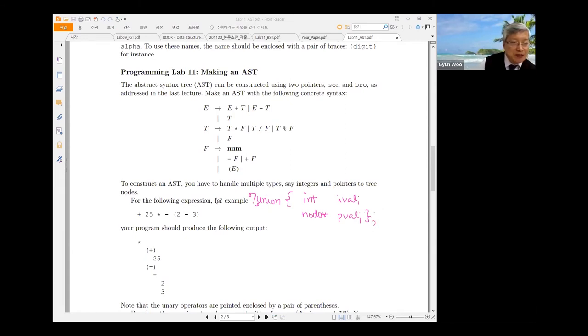So for the following expression, for example, plus 25 times minus 2 minus 3 with parentheses, you can construct the AST like this. Times is executed later, and unary plus and 25. And for the second argument, unary minus, and then binary minus for 2 subtract 3, 2 minus 3.